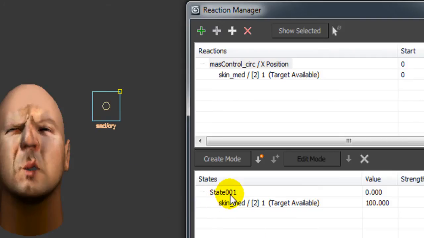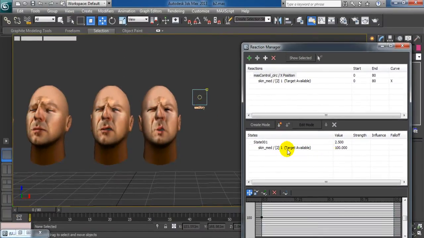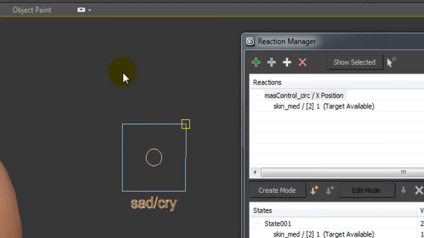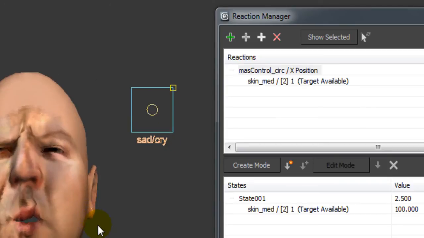So from the state 1, I want you to change this value to 2.5. Alright, so we have already 100% value here. The reason why we give this 2.5 value in this state 1 is that this square is only measured at 5 meter width. So half of this is 2.5. Alright, so that's simple.